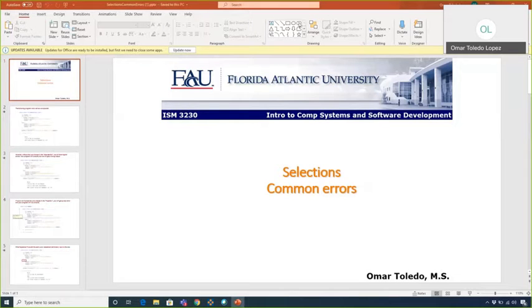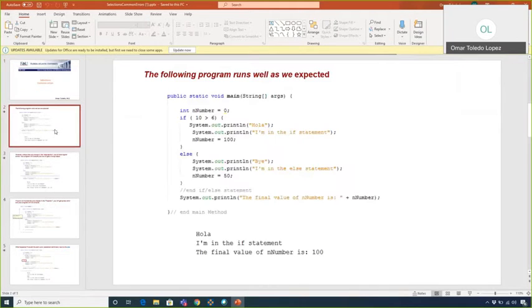So now we're going to see this small presentation. I tried to collect the common errors when you code selection. Also, I used the book to collect them. So if you have already read the book, you are going to understand these cases much better. Okay, so let me show you the first case.